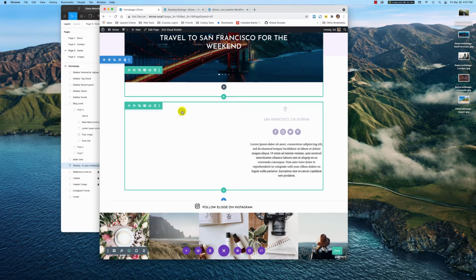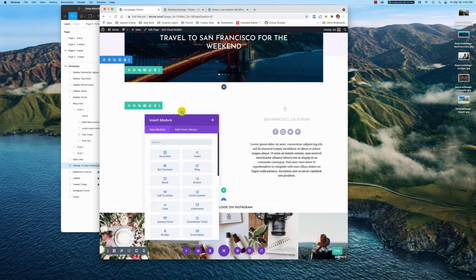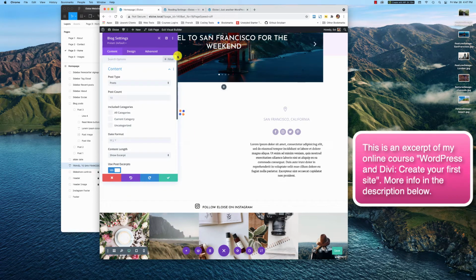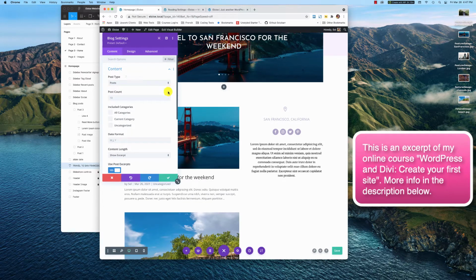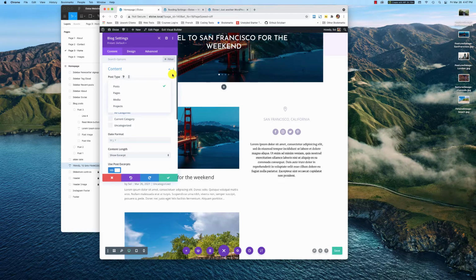We want to add here a blog module, which is right here. And with this blog module, it's really handy because you can use not only your normal posts, but you can use it for pages, media, or projects that you want to showcase.